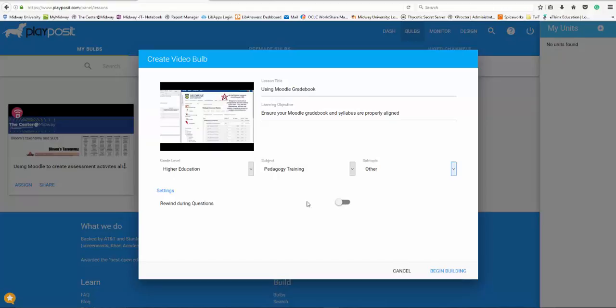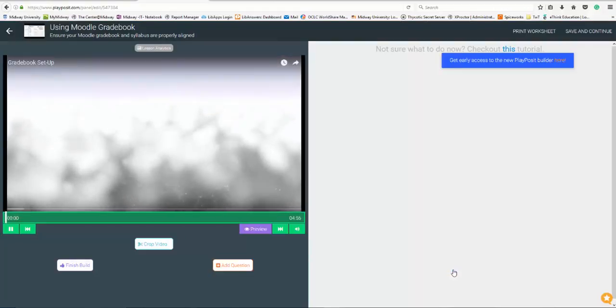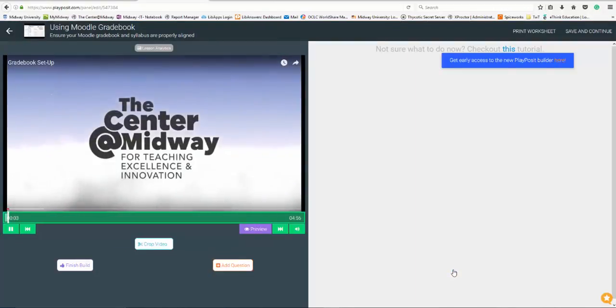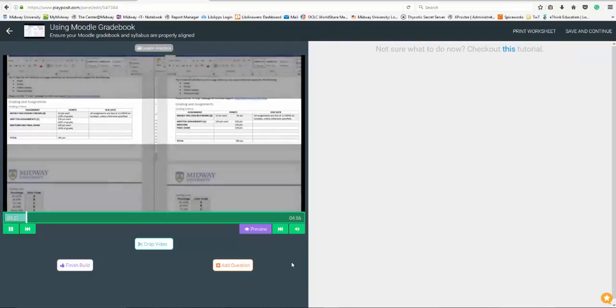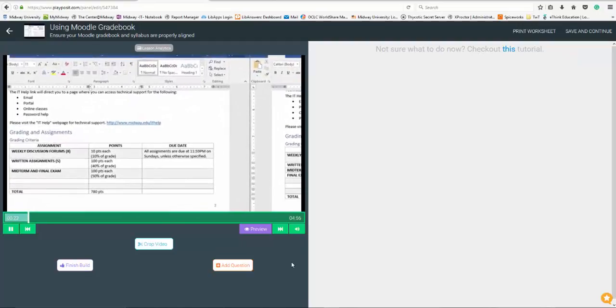If you wish for your students to be able to rewind when they get a question so that they can hear the previous parts of the video, turn this button on and then click Begin Building. The video begins to play. You can watch the video until you get to a point where you want to insert a question.